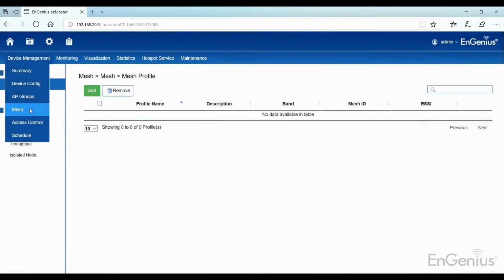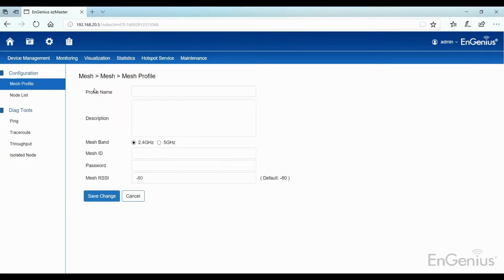So for the ezMaster, you can set up multiple mesh profiles depending on how many you need. But if you're using the controller switch for managing your access point, you're stuck with one profile. So here you can set up any mesh profile name that you want. You can add a description.